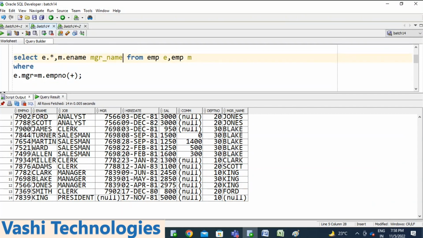Now see, 7369 Smith, manager is Ford, right? Smith's manager name is Ford. The king, the president, does not have a manager ID. You are getting null for that particular employee. No manager. You may mention no manager using simply NVL of, no MGR. Mention like this.